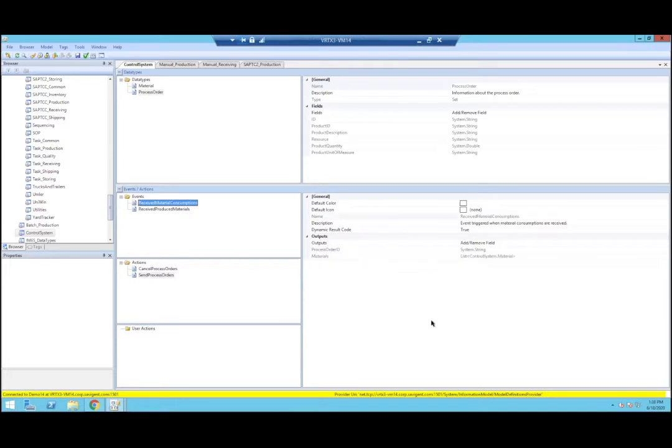I may also receive an event for the materials that were consumed for this particular process order ID. As we can see here, a material is a list of materials. So let's take a look at that data type. A material is the material ID, the quantity, and again, the unit of measure. So that's how a simple interaction with the control system would be set up.